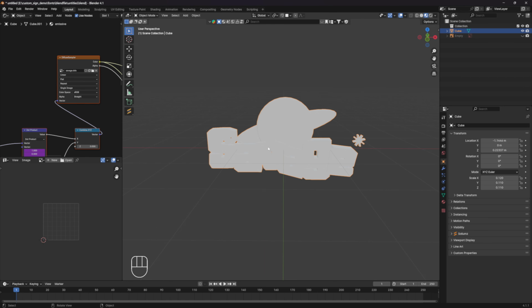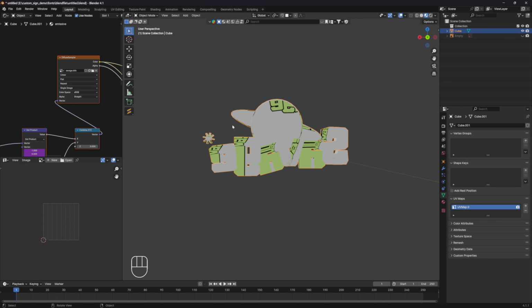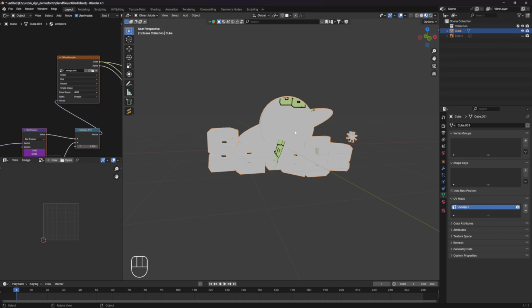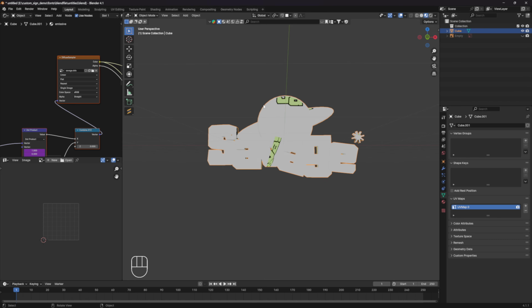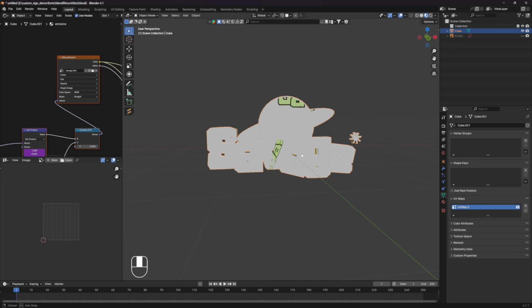Okay. Now what I'm going to do when you apply your material is come over here to the UV editor, go to UV maps, and we're going to rename our UV map to UV map 0 so that we can actually see our material here in the viewport. And I'm going to select my object. You can see that the material is there, but it's all out of whack. But that's because we need to unwrap our UVs.